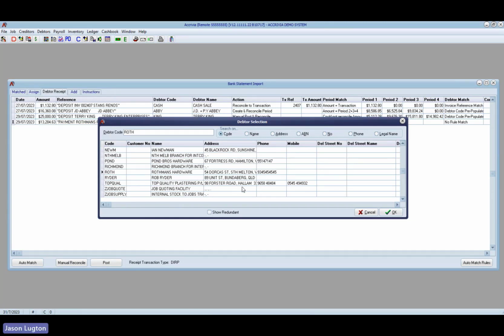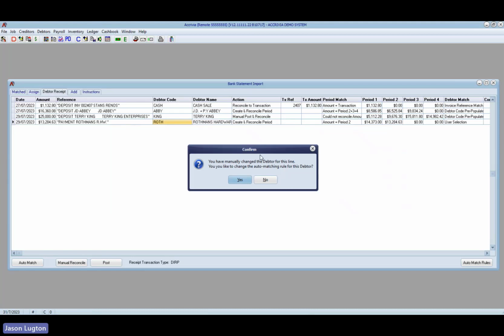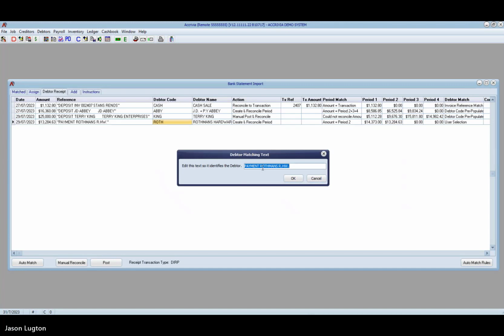I wanted to show you the process of telling the system for the first time you encounter a customer how you lock it in. So I can come in here, I can choose the right account, I press OK, and the system says, hey, this is the first time we've matched up a rule for this customer. Would you like to set that in place so the next time they pay us, we know what's going on? Well, thank you very much. Yes, I would. I'll get rid of the word payment because that doesn't mean a lot to me, but what's going to come through on their account in future, no doubt.